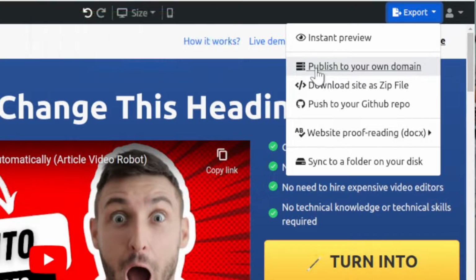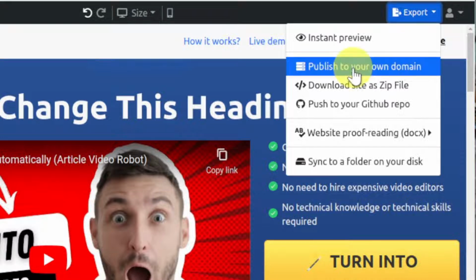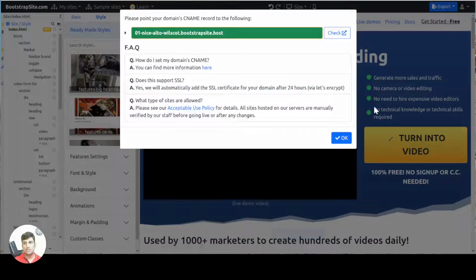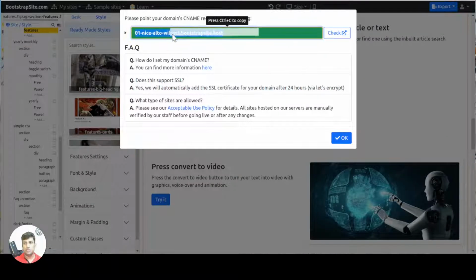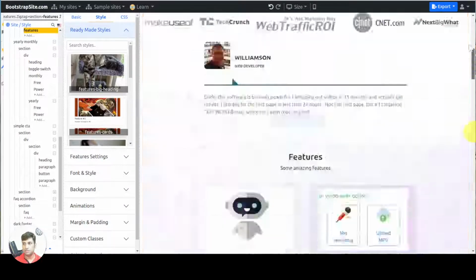Then there's this option in which you publish your site to your own domain. This is completely free of cost, and what you have to do is point the CNAME of your website to our site. Let's say your site is example.com, so you'll set www.example.com as a CNAME to this site, and then when you open your own domain, you will see this web page.